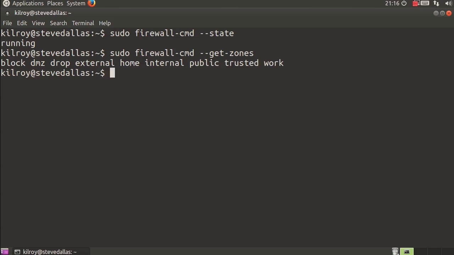Firewall D is the default firewall on Red Hat servers, but it's also something you can put on Ubuntu servers and other Linux distributions as well. So I happen to be running it here on an Ubuntu system. It doesn't come installed by default. You actually have to go install it, and you can uninstall the uncomplicated firewall in order to install Firewall D on an Ubuntu system. But we'll talk more about zones and services coming up in subsequent lessons.